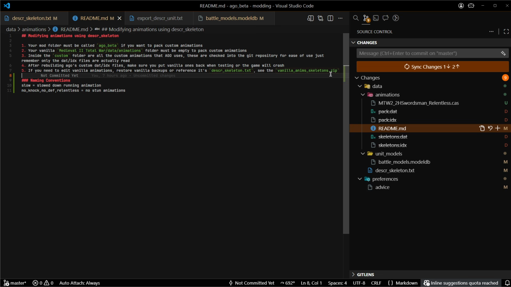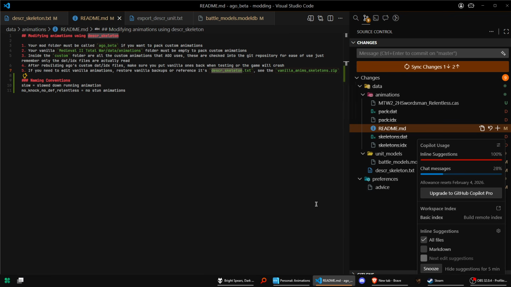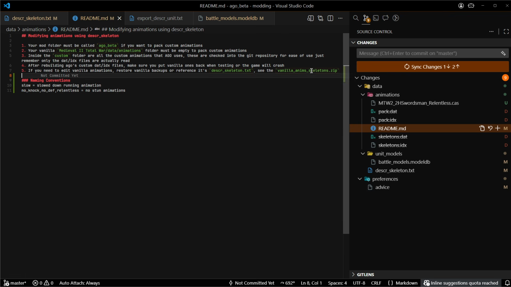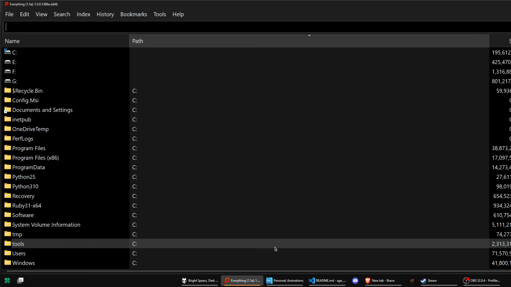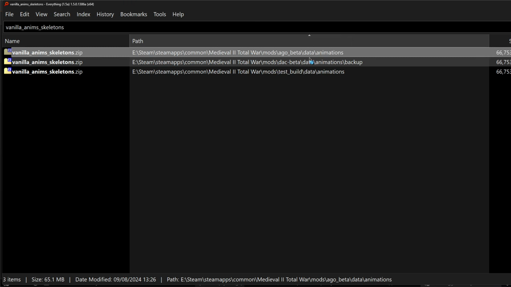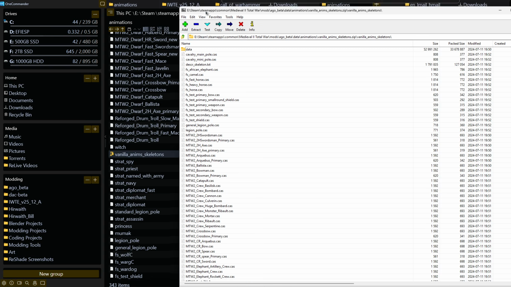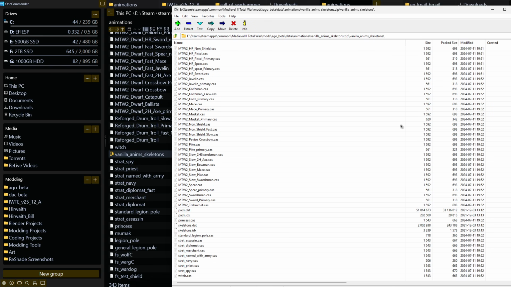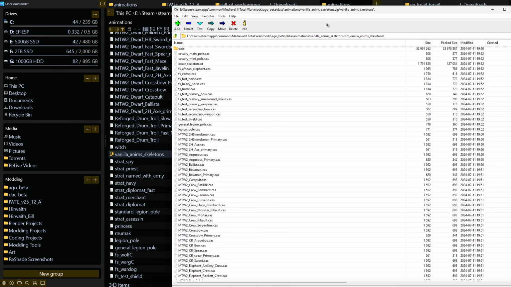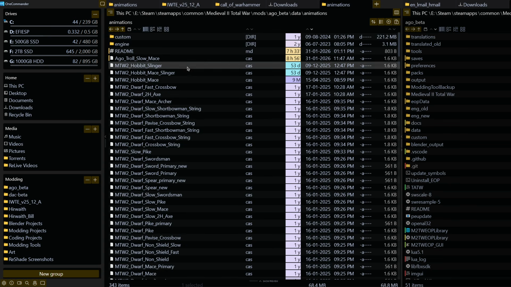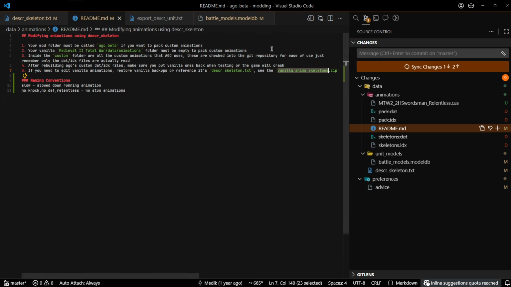And then it's just saying there's this skeleton file here, and the vanilla animations, I think they're included in AGO. Let me check. Yeah, okay, so they're actually even backed up, the vanilla ones in here. This is all the vanilla files. But yeah, that's it.